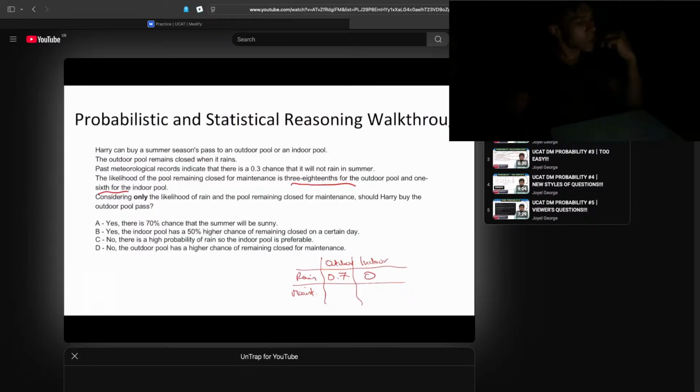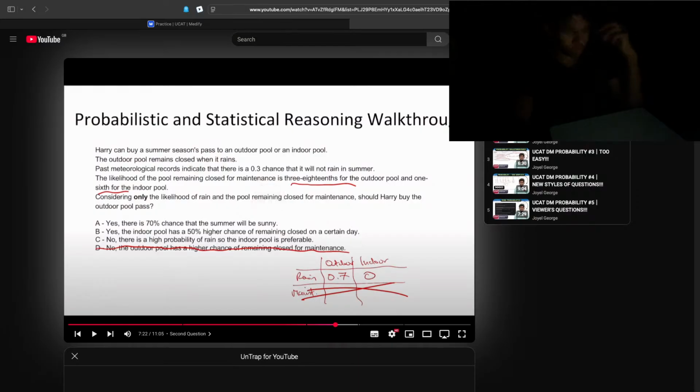Here you can see, as I'm reading, it says the likelihood of the pool remaining closed for maintenance is 3/8 for the outdoor pool and 1/6 for the indoor pool. I can see those are both equivalent fractions, so I don't even need to fill that in because I know maintenance can't have an effect on my answer. So I'm going to rule out D immediately, and therefore I know the only thing I need to consider.